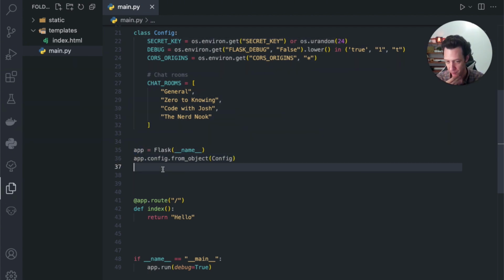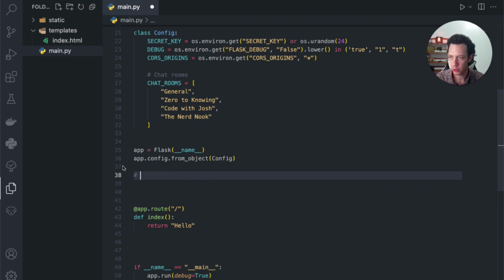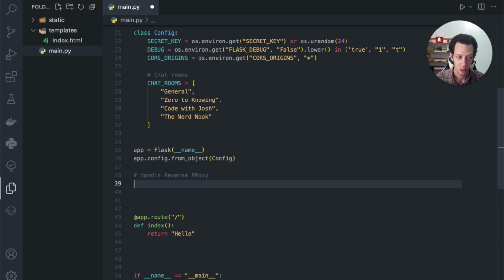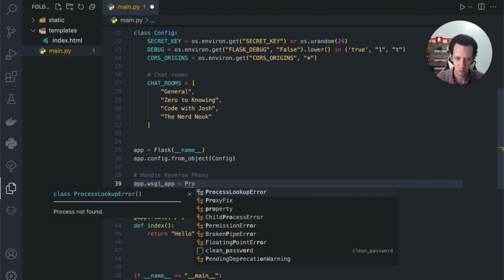Okay, awesome. Earlier, we imported something to handle reverse proxy headers. So remember, if our app is going to run behind a reverse proxy, we want to ensure headers are handled correctly. So let's just say handle reverse proxy. Inside here, we can take our app. We can say it is a WSGI app. And we are just going to use the class we imported here.